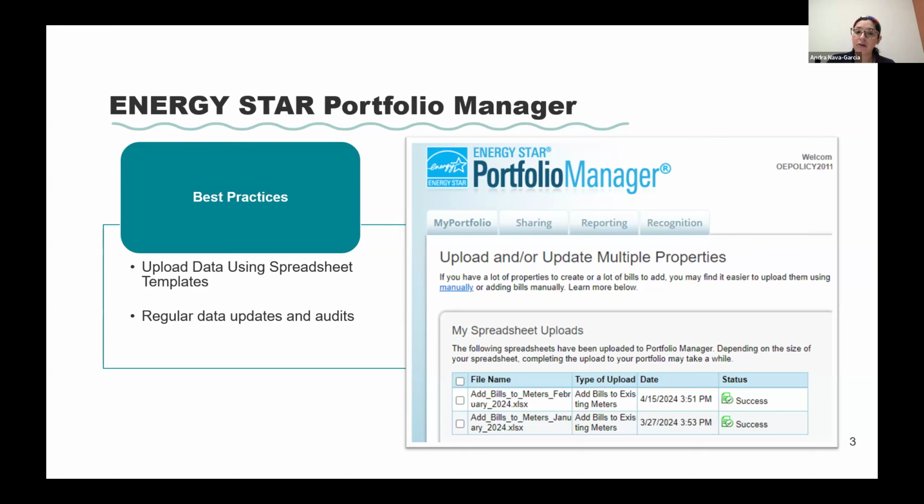We do regular data uploads or updates. We try to maintain it at least on a monthly basis. Sometimes, if there are other things we need to tweak, maybe several times a month, but usually it is a monthly basis that we dedicate to update this, so that we're not inundated at the end of a quarter, fiscal year, or calendar year trying to input all of this information. So we do that monthly.